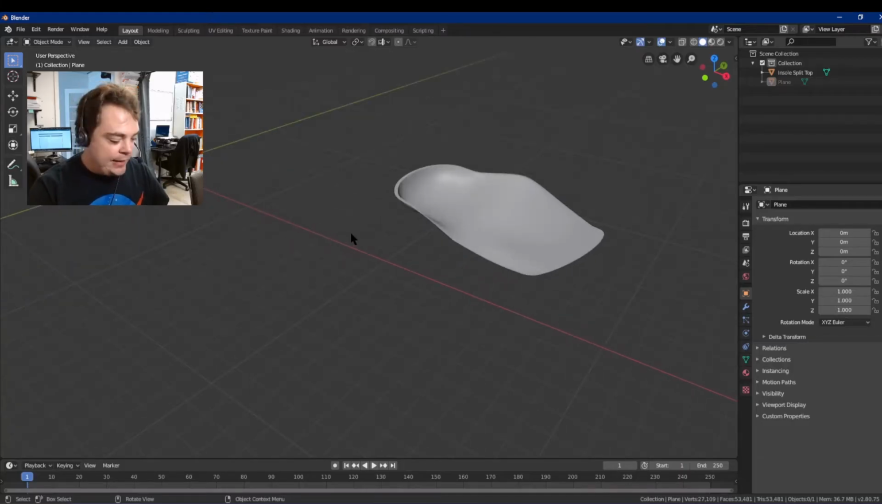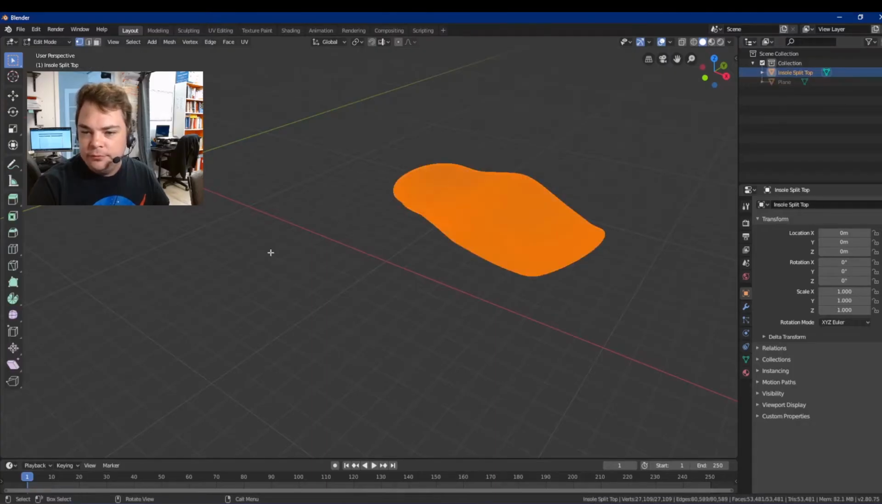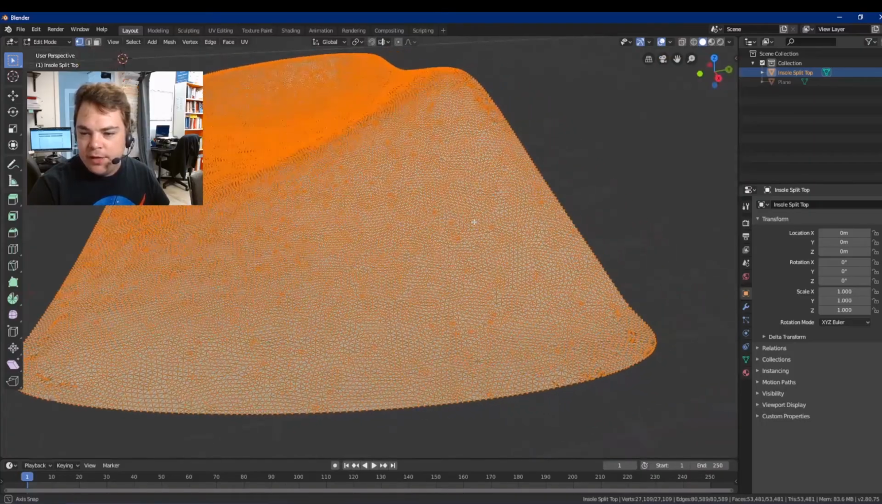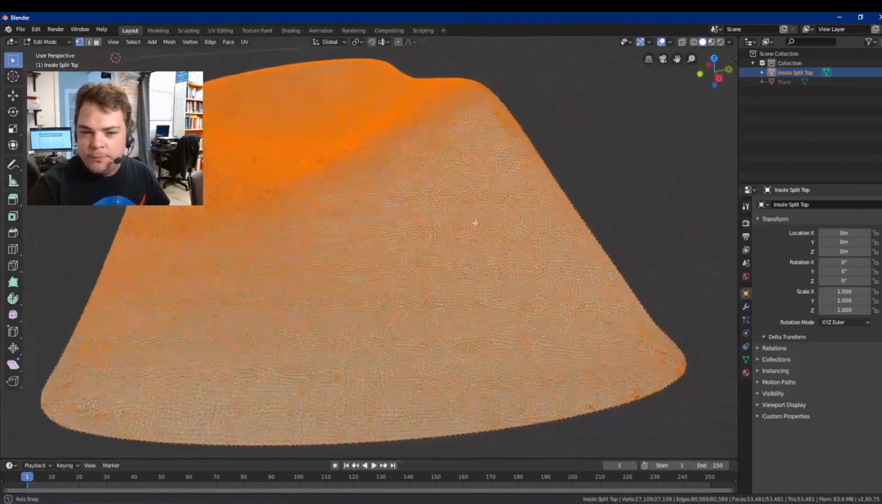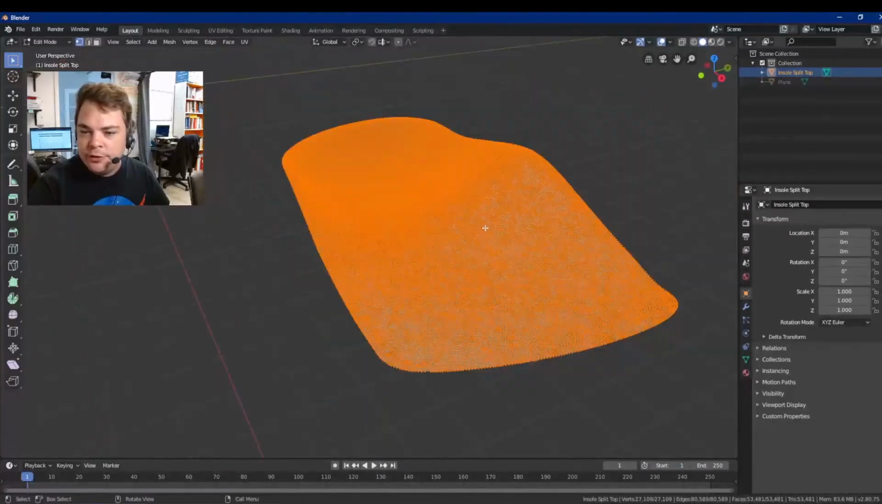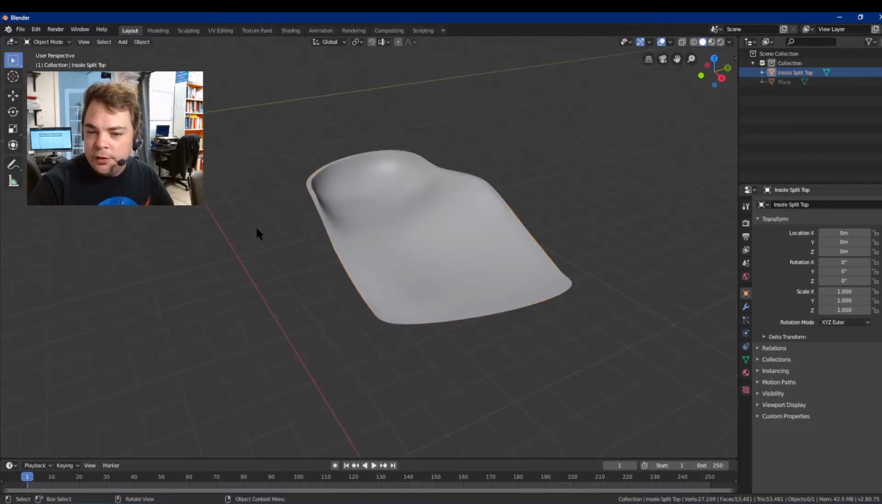By clicking Tab, you can enter into edit mode. Oh, I'll have to have the object selected here. You can see it's a pretty fine mesh. We may want to subdivide this a little bit, but I think for starting, we should be okay. So I'm going to go back to object mode.